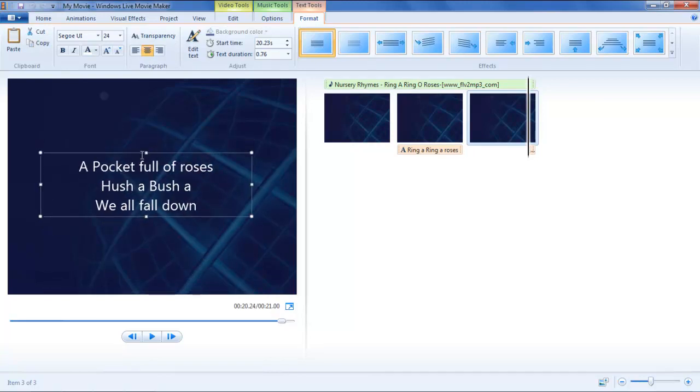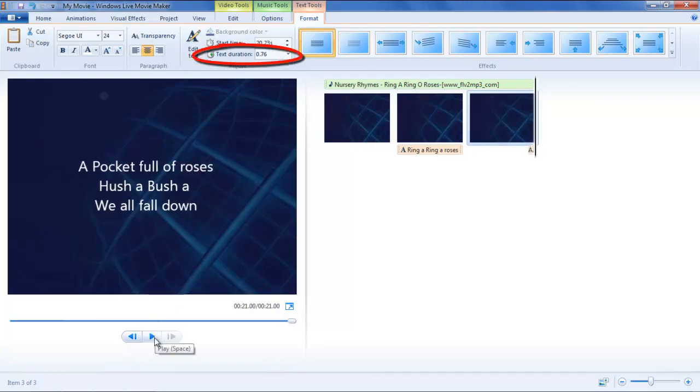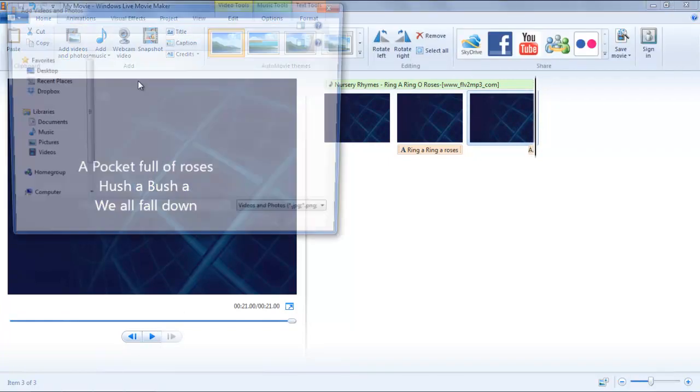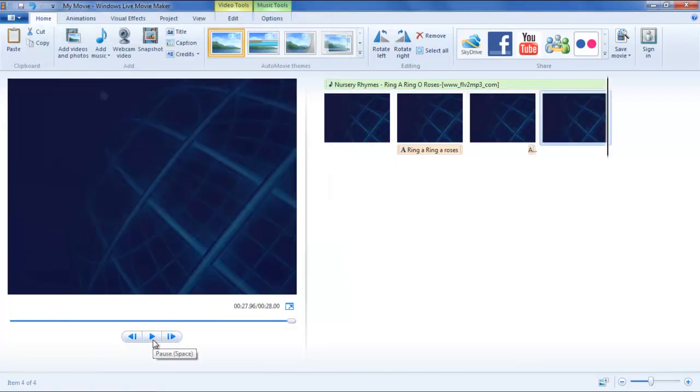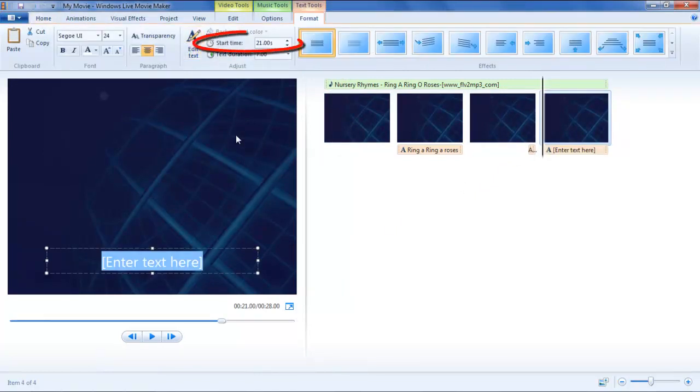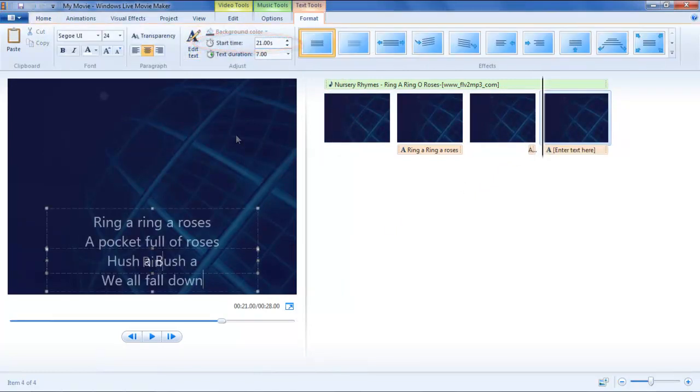You can increase and decrease the duration of the caption being displayed using the text duration option on top. You can also determine where the caption would be displayed in the timeline using the start time option. Repeat these steps until the song is completed. And that's basically it. It's kind of a long process, but a simple one.